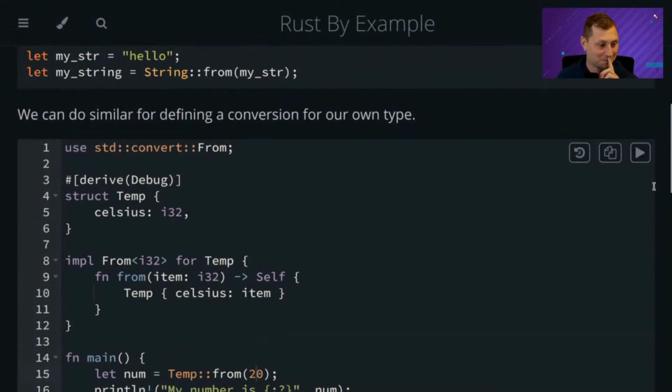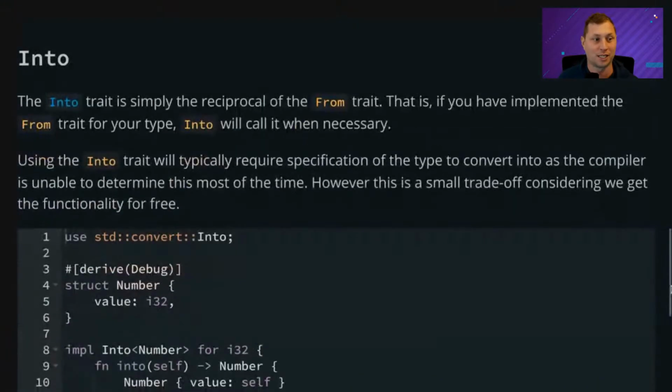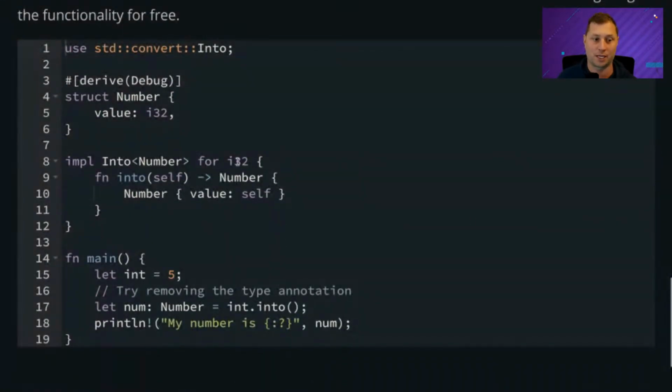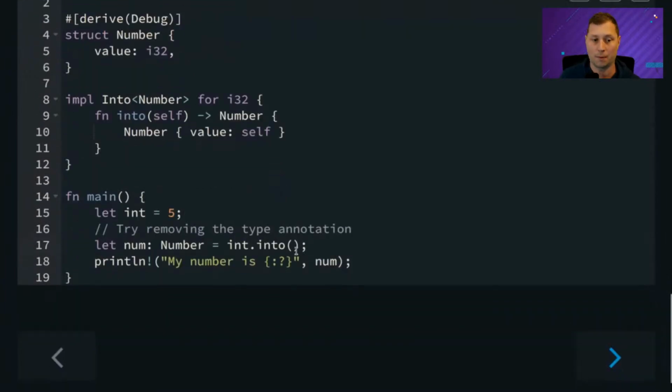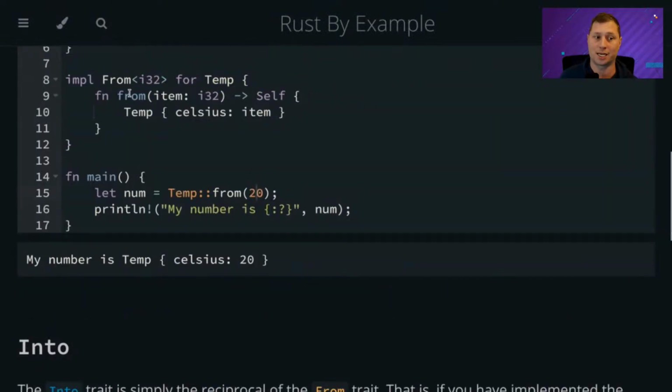But carrying on, so my number is temp, 20 degrees, and into is the kind of inverse, but instead we start with the integer, and then we give it a method. We do that with into, and notice that it uses the dot operator. The dot operator takes self by ownership, so it takes a self parameter, whereas from does not take a self parameter.